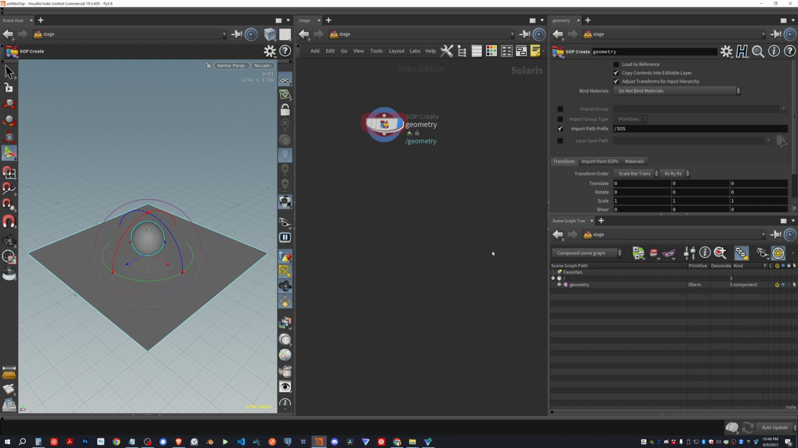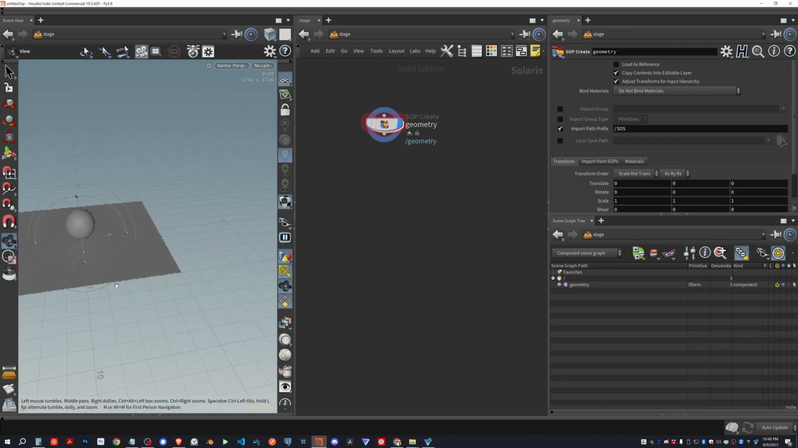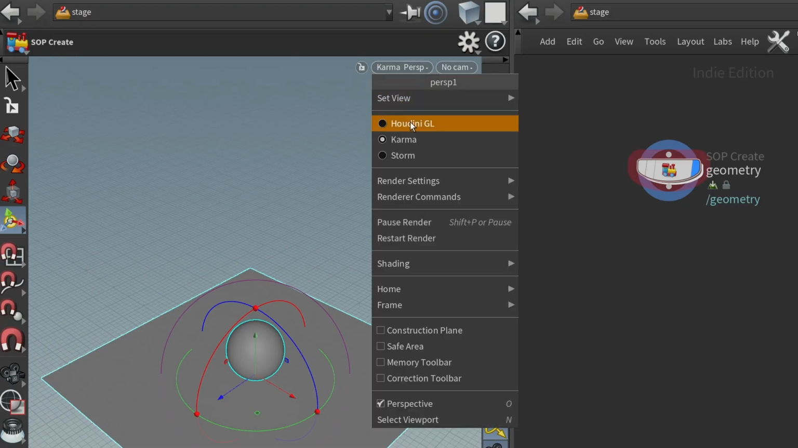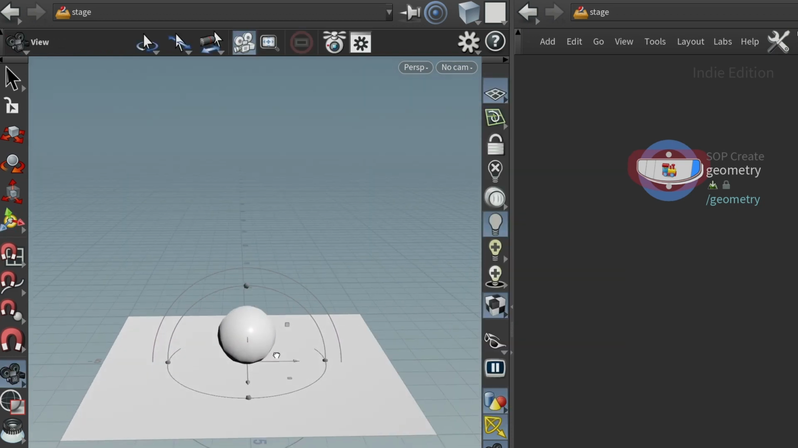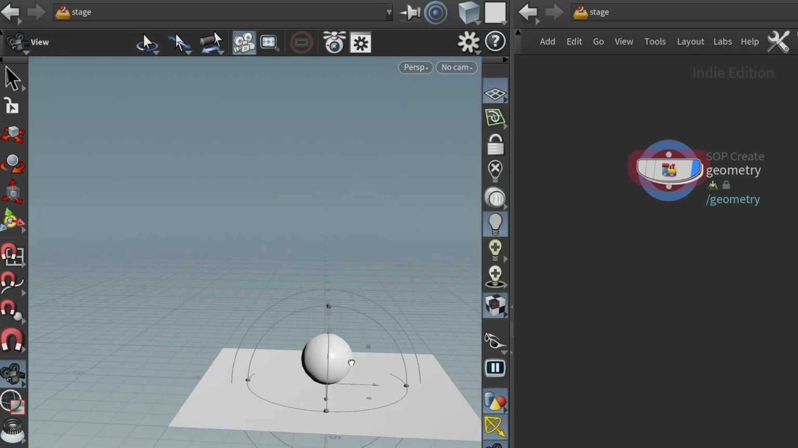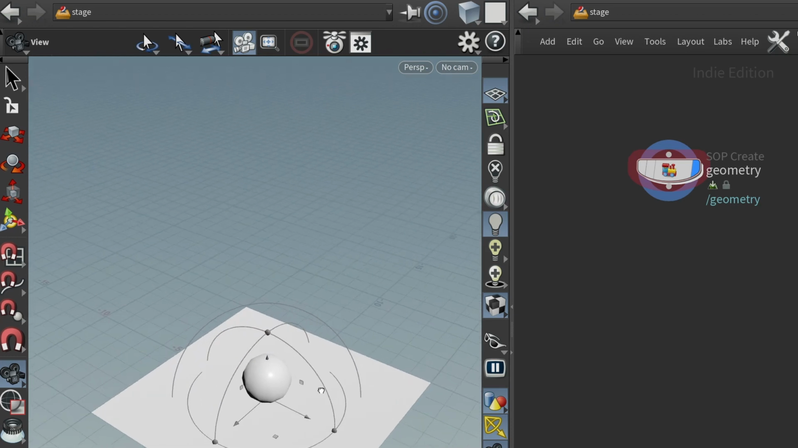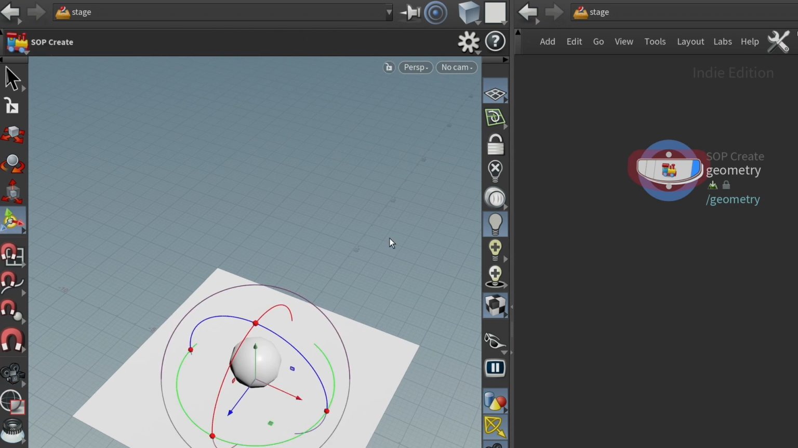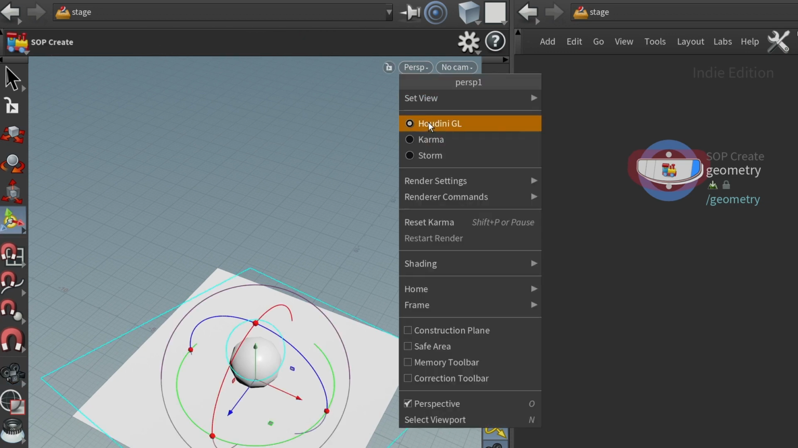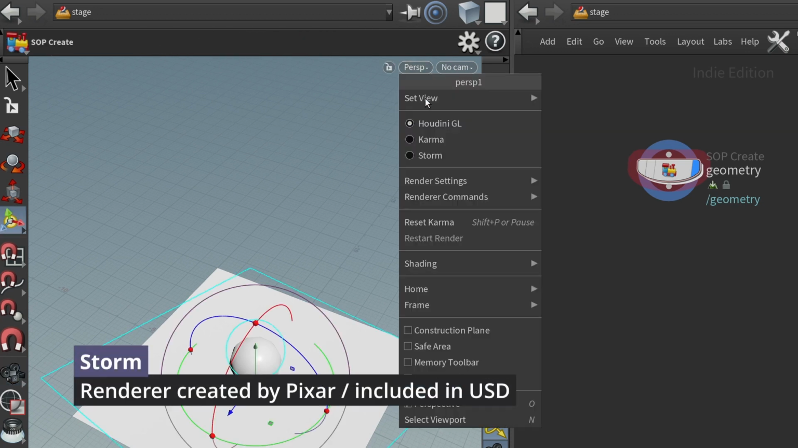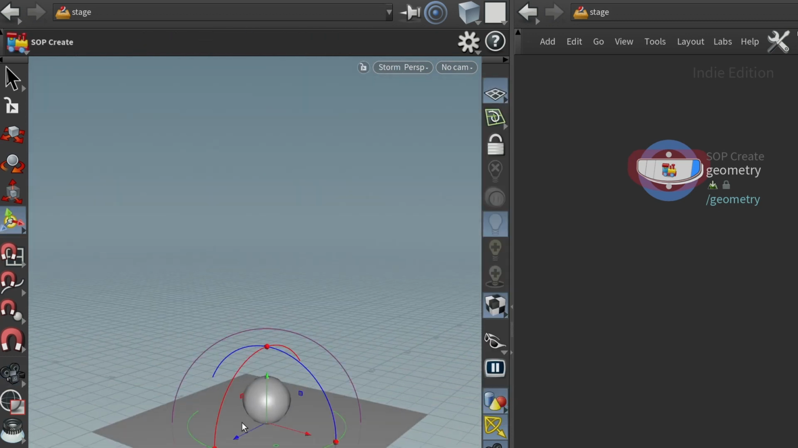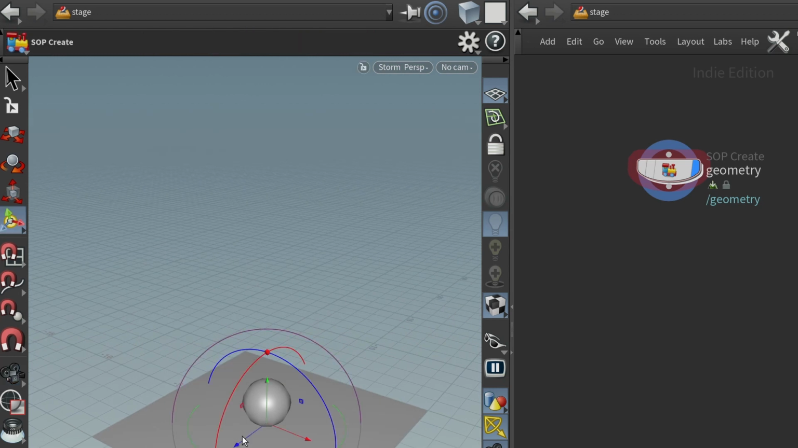A few things that I'd like to point out. One is in the viewer, you want to decide how you want the geometry and the scene to be rendered. You can use what's called Houdini GL, and this is a very fast, lightweight way to view your objects. So if you're not so much interested in lighting and texture, and you just want to lay things out, Houdini GL is a very fast way to do that. Storm is a renderer that Pixar made, and it's part of USD. So anyone that wants to use USD can use the Storm renderer.